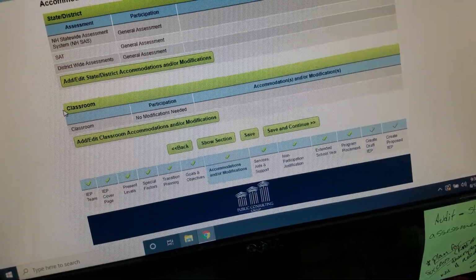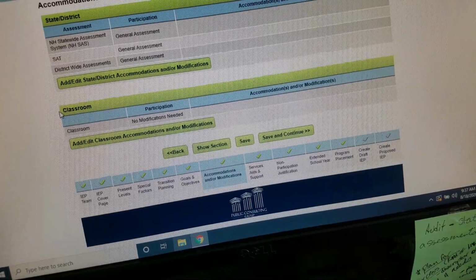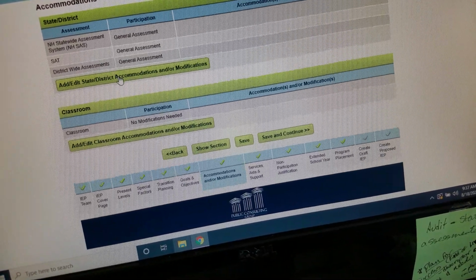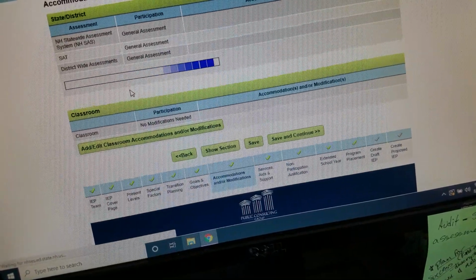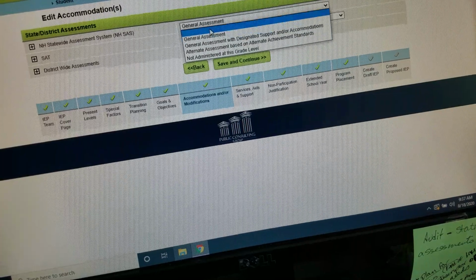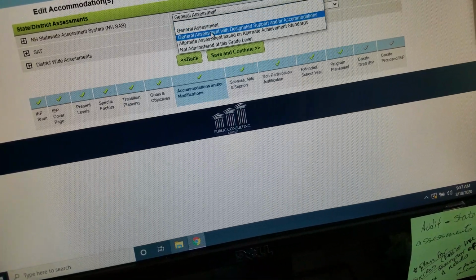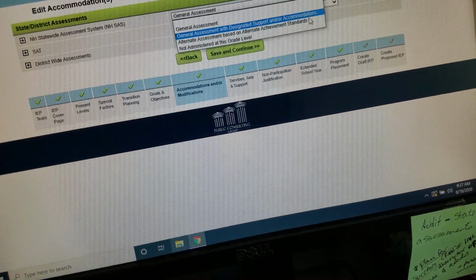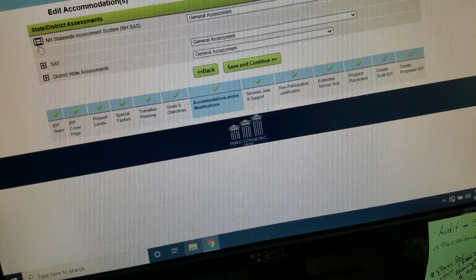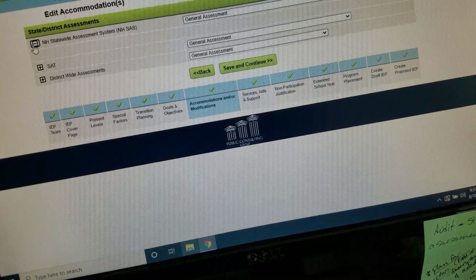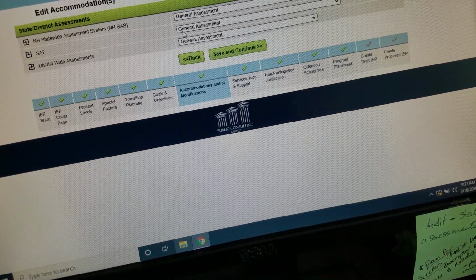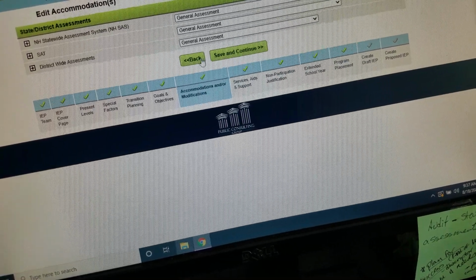I'm still learning the nuances with this because I haven't really played with it a whole lot. But when you go into add state and district accommodations, there's really nothing in here. So you can click that they're going to take the general assessment, or they're going to take it with accommodations, or it's not administered. And then when you click on the plus button, there's nothing there. And it looks the same for each one of these things. So you just need to specify for each one what they're doing. So I'm going to go back.